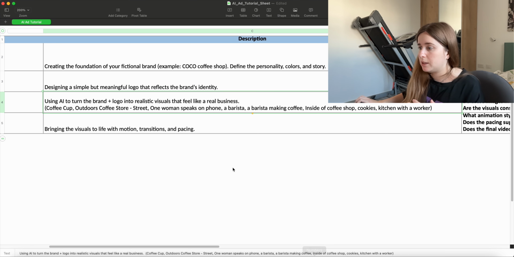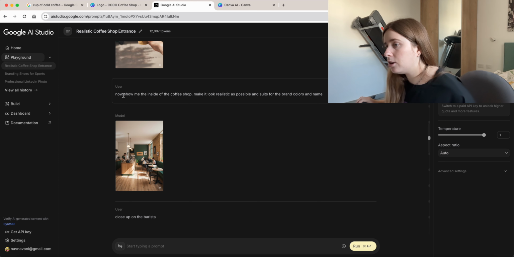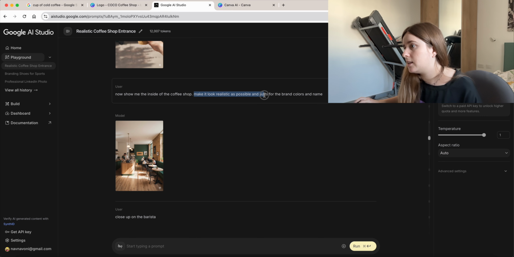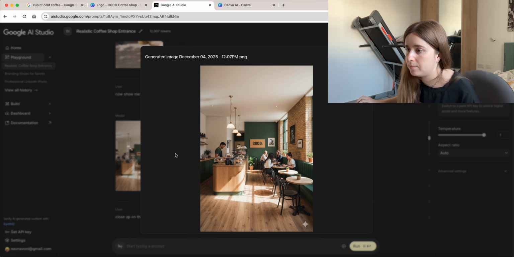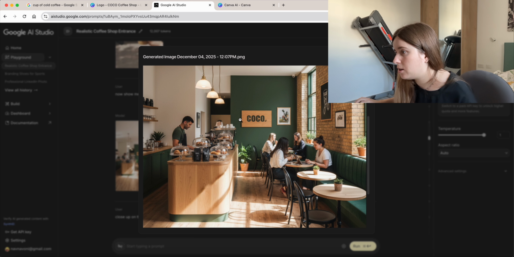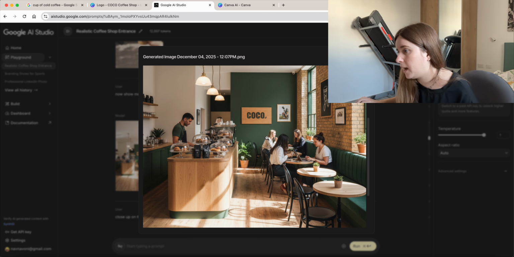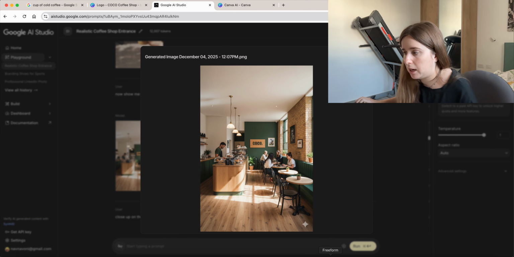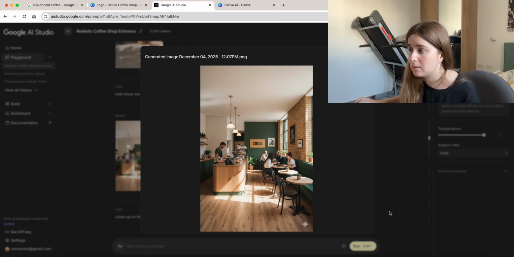I want to show how it looks from inside. So I wrote to him, now show me the inside of the coffee shop. Make it look as realistic as possible and suit the brand colors and name. And you can see, looks amazing. People here sit down. There's a sign with the logo. There's green everywhere. Even the barista wears green. There's a barista here. There's sun, people with a computer, people hanging out, people in the age that I wanted. There's a flower here. There are photos here of coffee, black, white, great colors. I absolutely love it. It looks actually real.